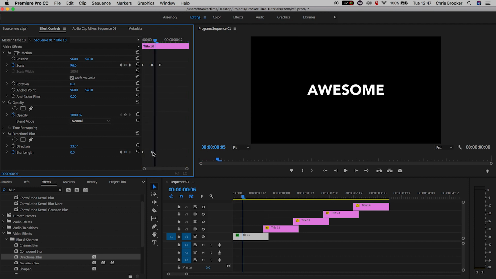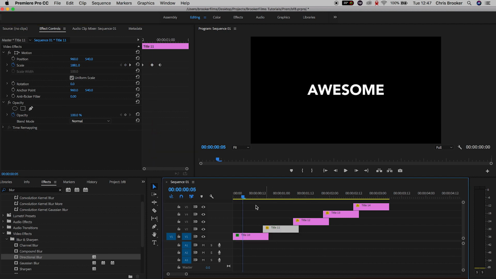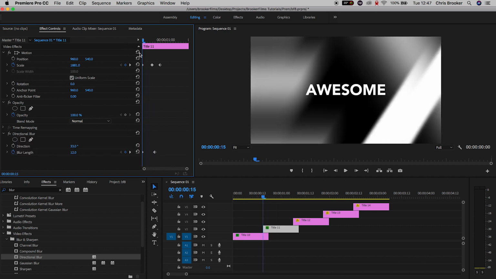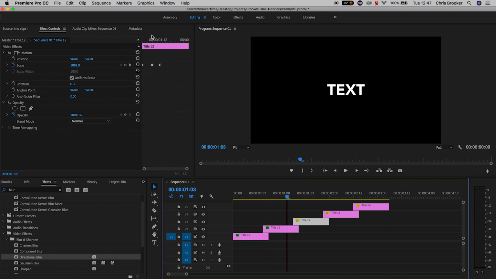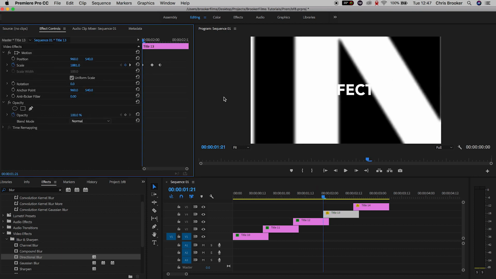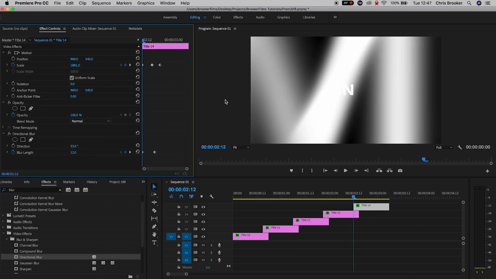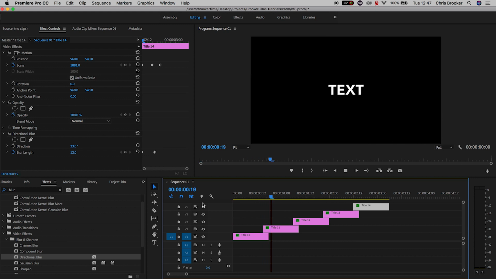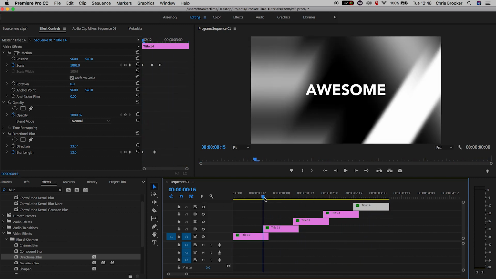And like we did with the scale, we want to copy this motion blur and paste it onto all of our other title layers. So select the directional blur, hold Command C on the keyboard, and then just paste that on the very beginning of all of those title layers. And when we play this back, we've got this really awesome blurry scale zoom effect happening on all of the text layers.